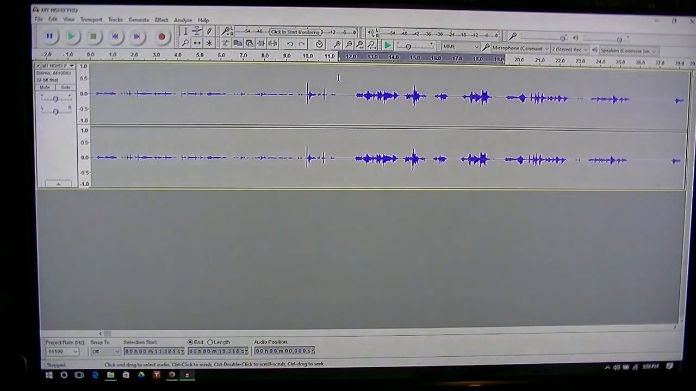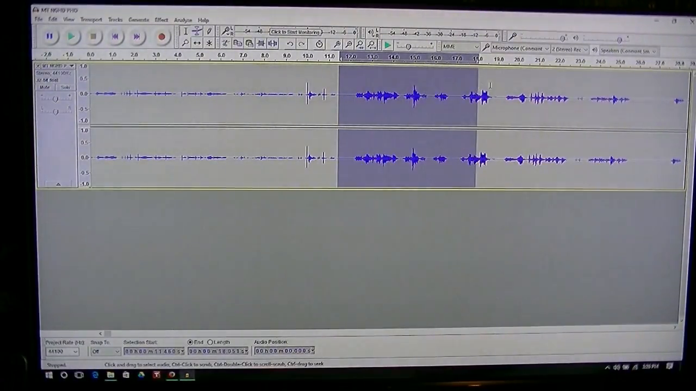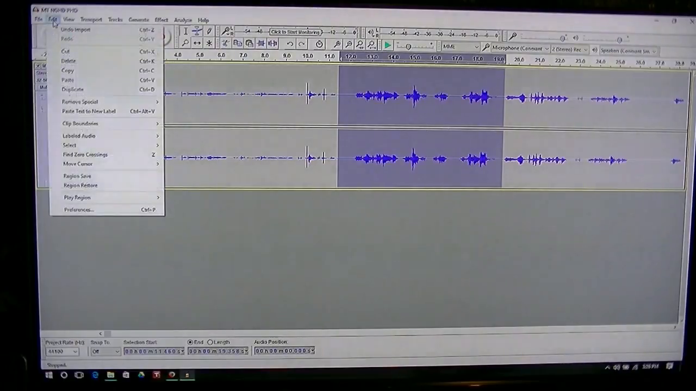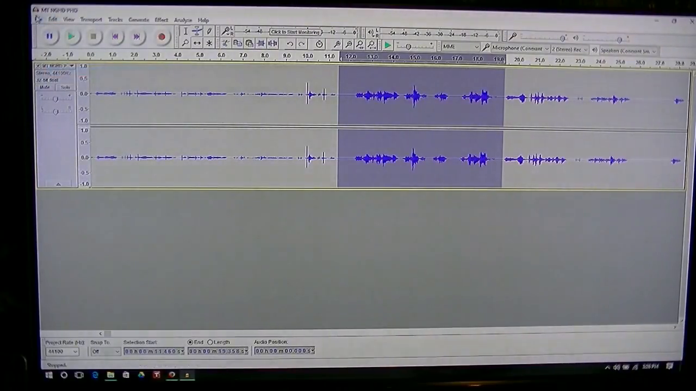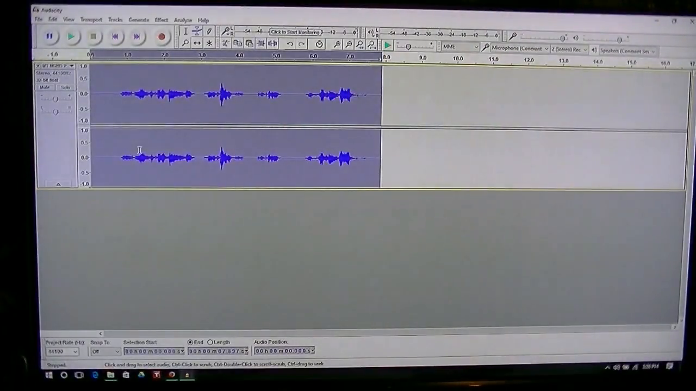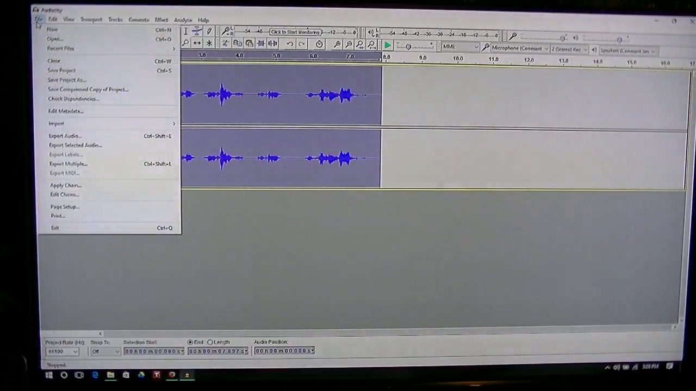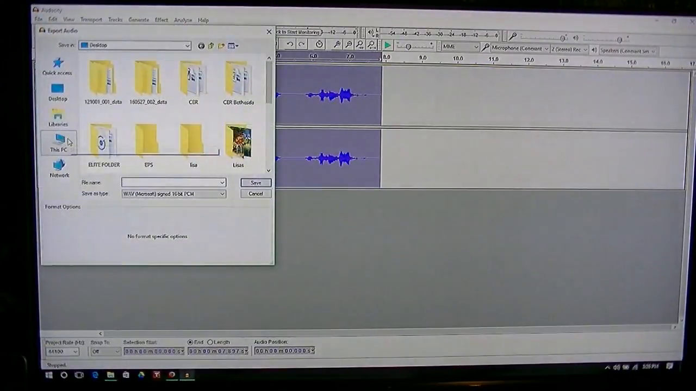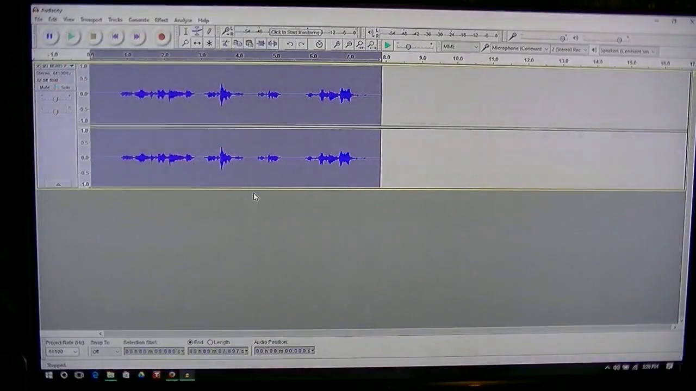Click on the left side of your keypad or mouse, drag across whatever area you want to save. We know the area highlighted is the piece we want to save. Go to Edit, Copy, go to File, New, go back to Edit and paste it. There's our clip. And now to save it, go to File, Export Audio. Now at this point you know what to do. So that's the quick, simple version of how to go through this and cut your audio clips.